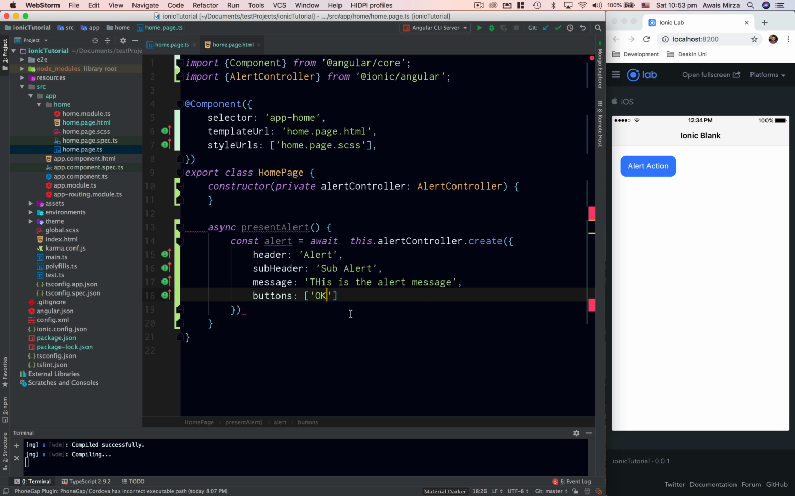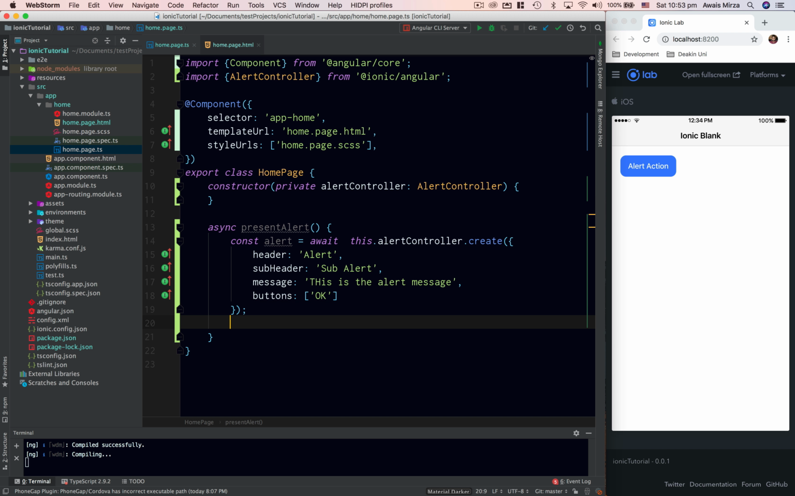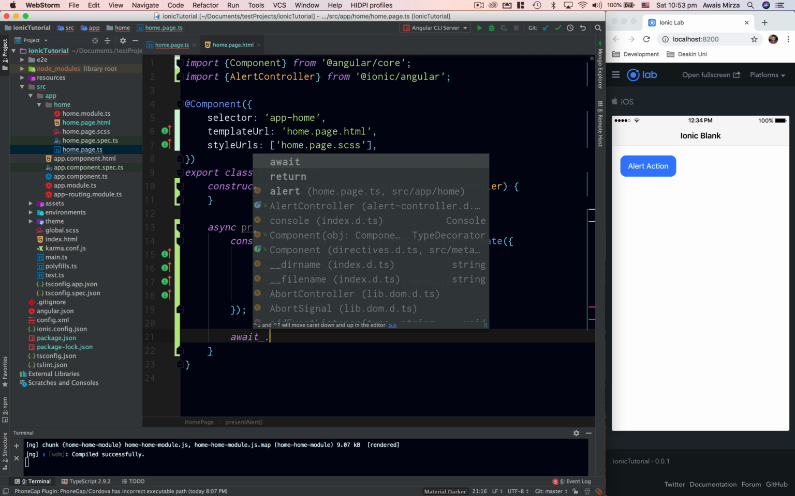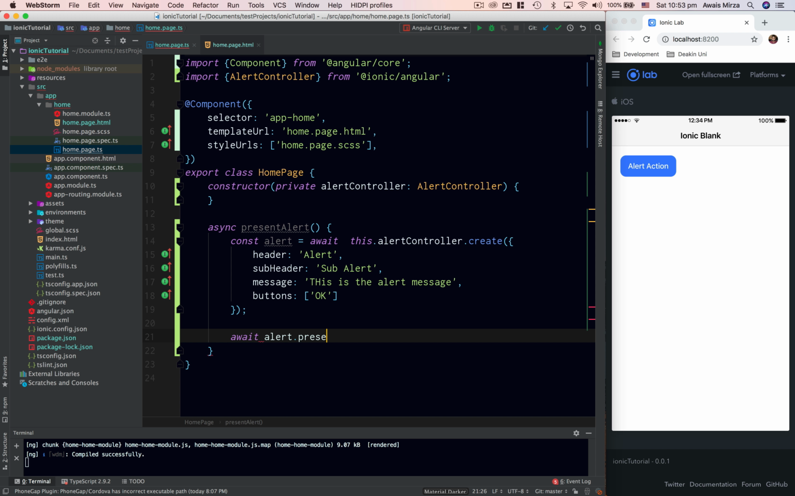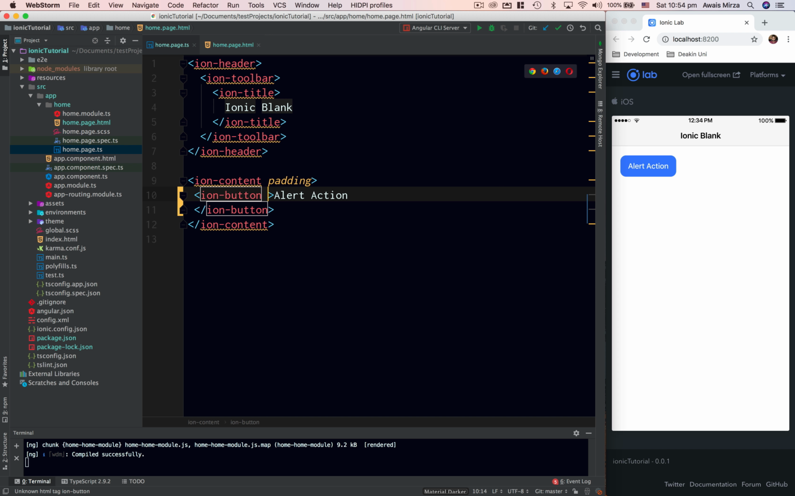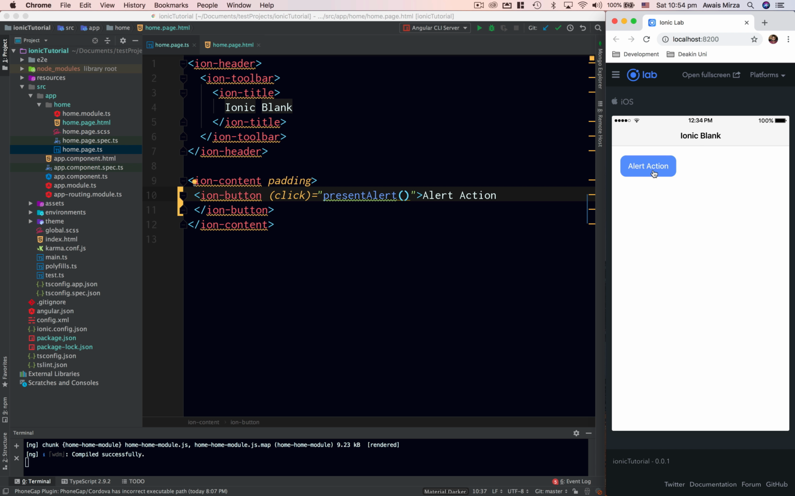And then we can simply go and present it. So just await alert.present. Okay, I'm going to save the file. And let's go and wait for it to compile. So it's compiled now. I'm going to click here. That should present an alert. So it's not. So we're going to go back to home.page and then we type in the click event, which will take presentAlert, save it, wait for it to compile the project. And then when you click on it, you should be able to see the alert. So here we have the alert, subheading, and a message and a button, which will dismiss the alert.